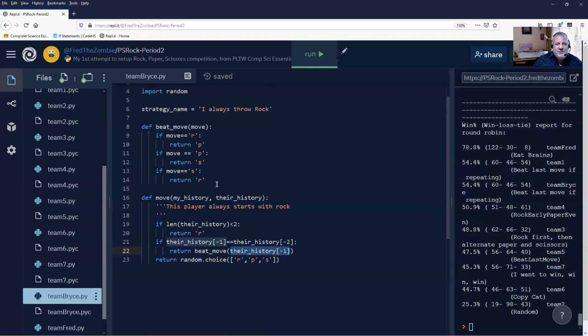It's easy to grab from team 1. That is fine. You can copy any code from team 1 through team 5 you like. You guys don't have a team 6 or a team 7. We'll get to them later on. So you're going to have a function called beat move that your move function is going to use. Your move function, this is what the tournament calls.